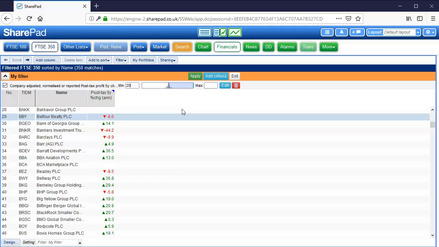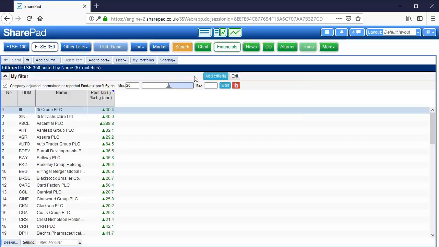I set 20, and I won't set a maximum because the larger the better. So I'll leave maximums blank. Whenever you make a change to the filter, the filter bar here will turn orange, and a little green apply button will appear. SharePad does not recalculate the values of the results of the filters in real time. So just press apply, and now this criteria to the filter has been applied.